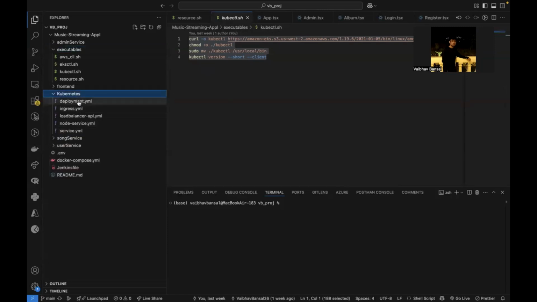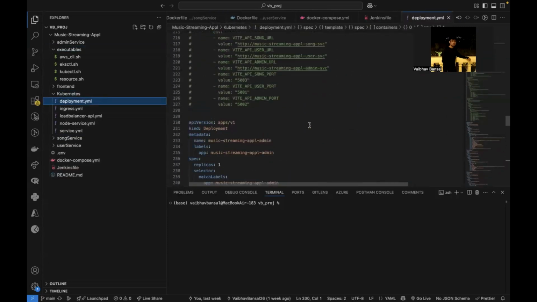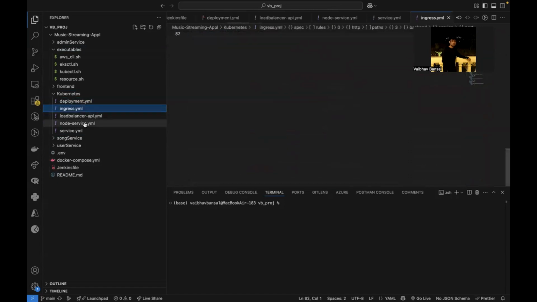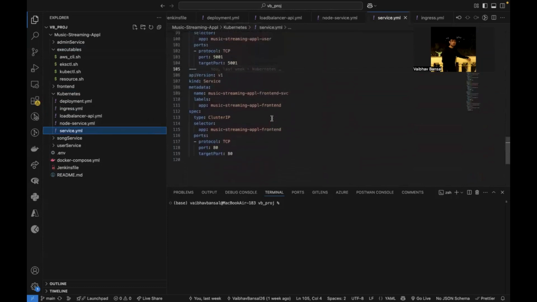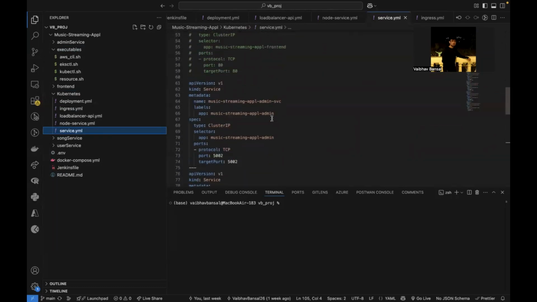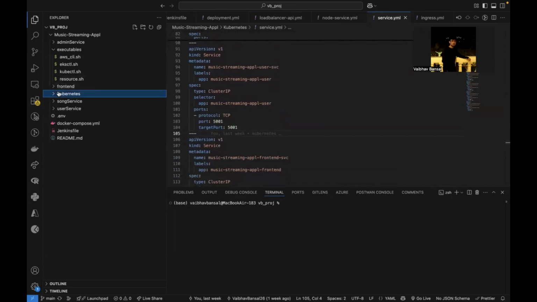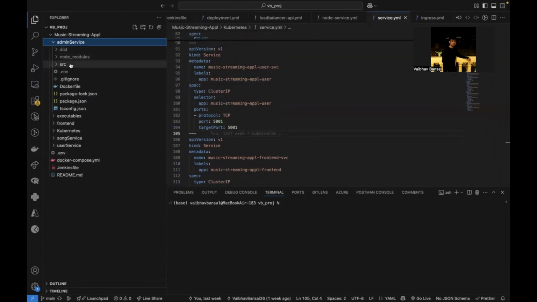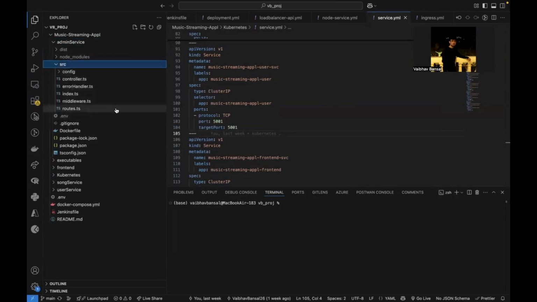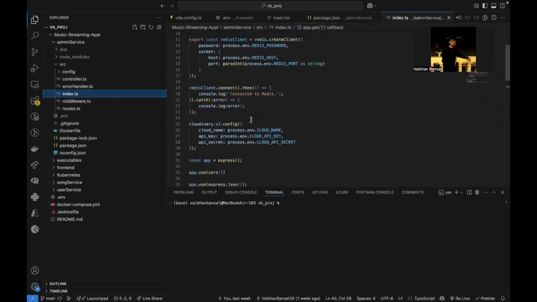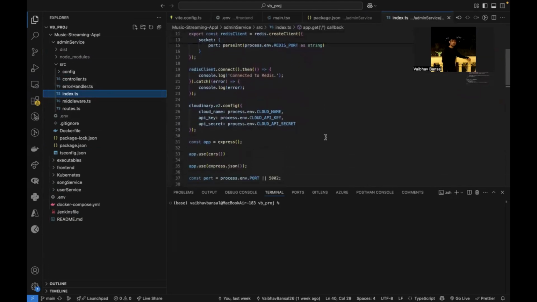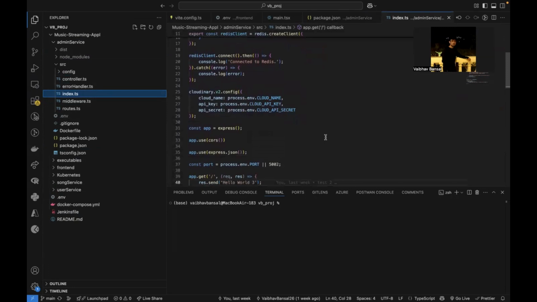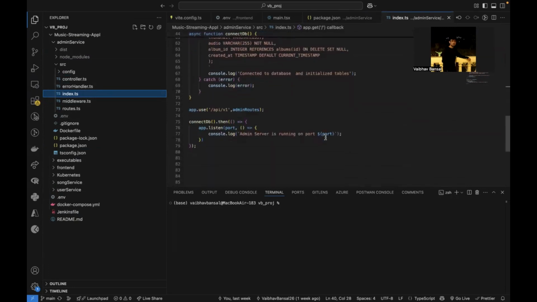Then these are Kubernetes files like deployment.yml, and this is node service.yml, and this is service.yml for our different services. Let's go to one of the service codes. So I go to index.tsx. Here I've connected Redis so that we can do some caching and our results are brought into the application a bit faster.